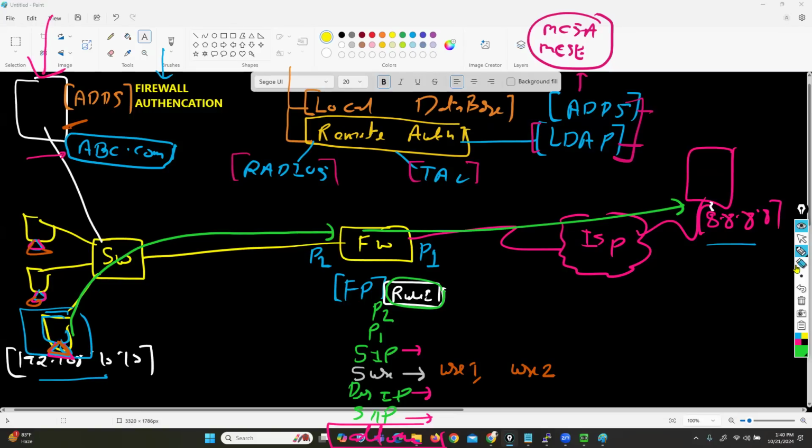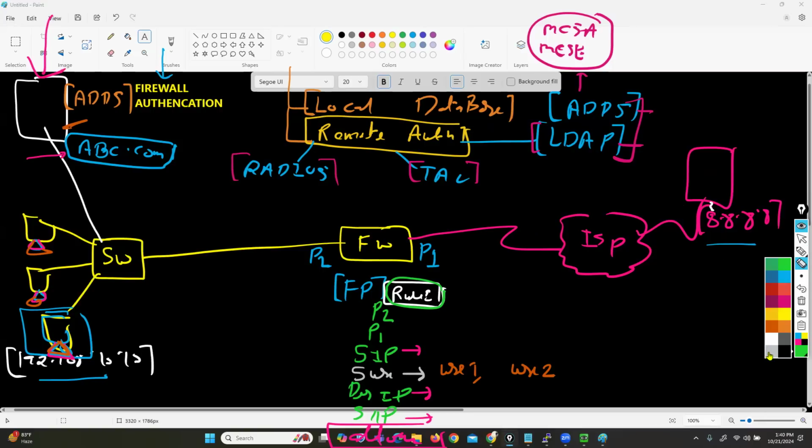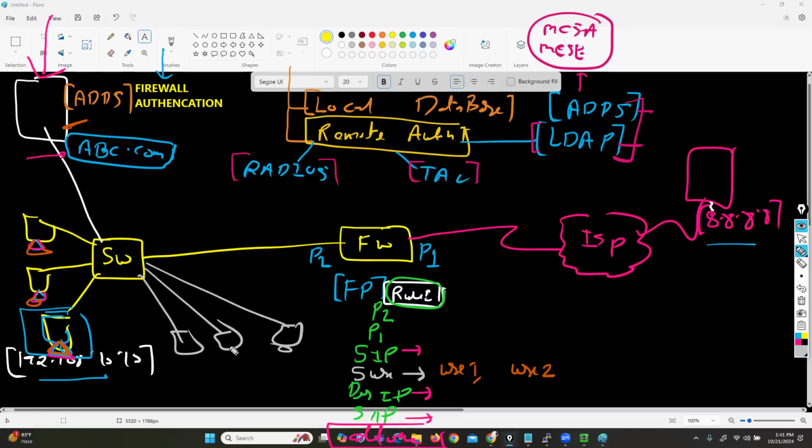Now, in case you have some guest users in your network, they are not permanent users. I cannot join these computers to our Active Directory. They are guest users, temporary users, you can say. So if I'm looking for full visibility for guest users, for guest users we can use a concept called captive portal.